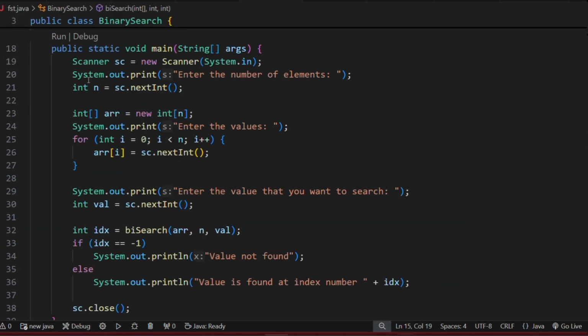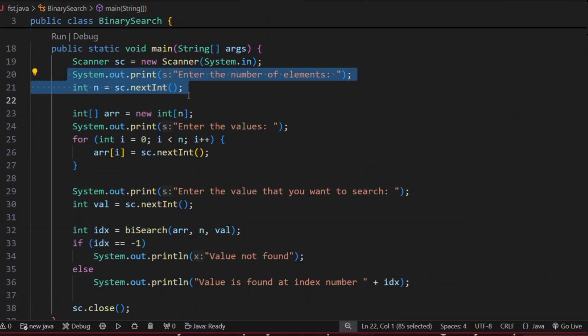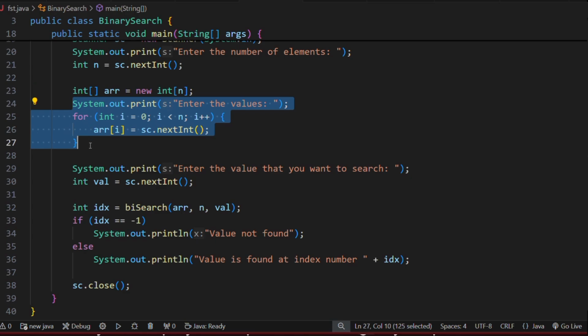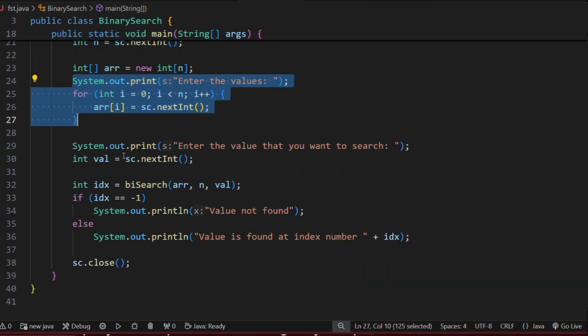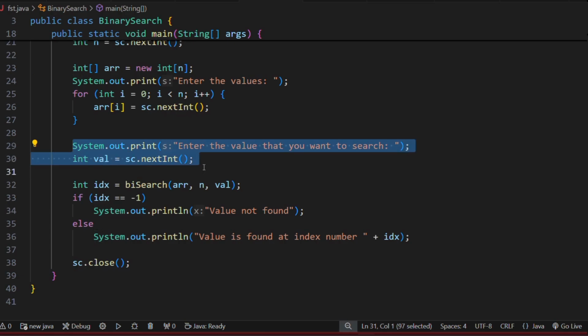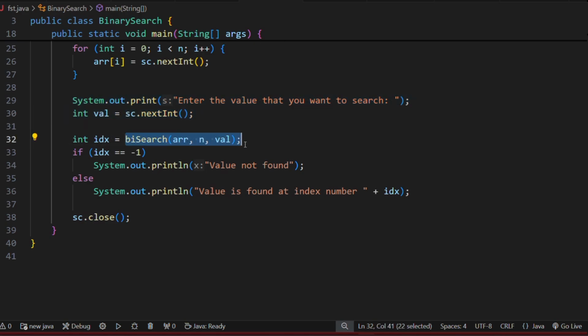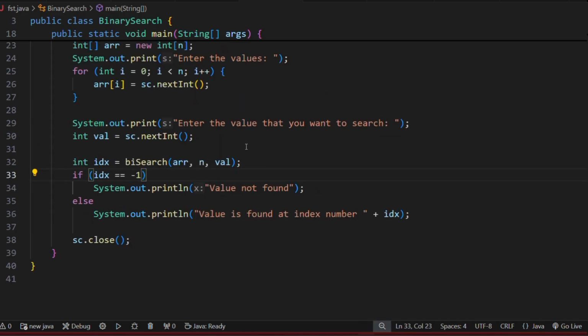So here in this code you can see I have declared one variable n and I am taking the number of elements into n. Then I have declared an array arr with the size of n and I am simply taking n values from the user and storing those values into that array. Then I have declared a variable val and I am taking the value which the user wants to search into val. Then I have called the bi search function, basically the binary search function, and I have passed three parameters. First one is the name of the array, second one the size of the array, and third one the val variable, that means the value which the user wants to search.